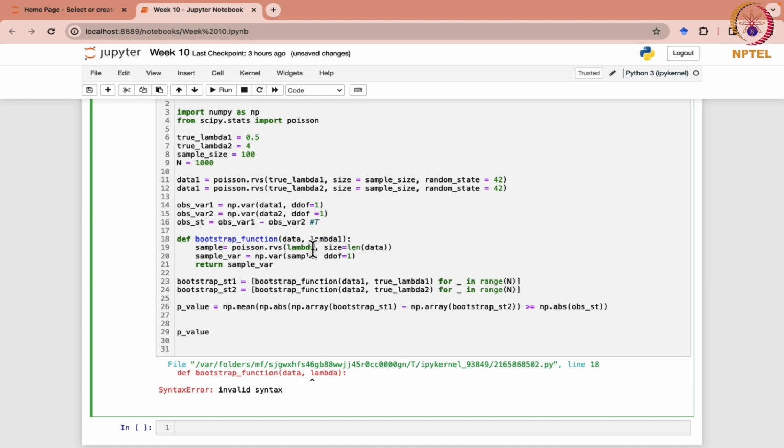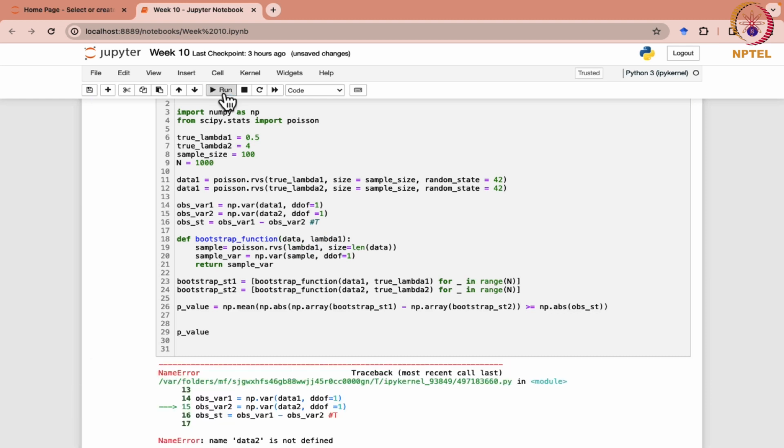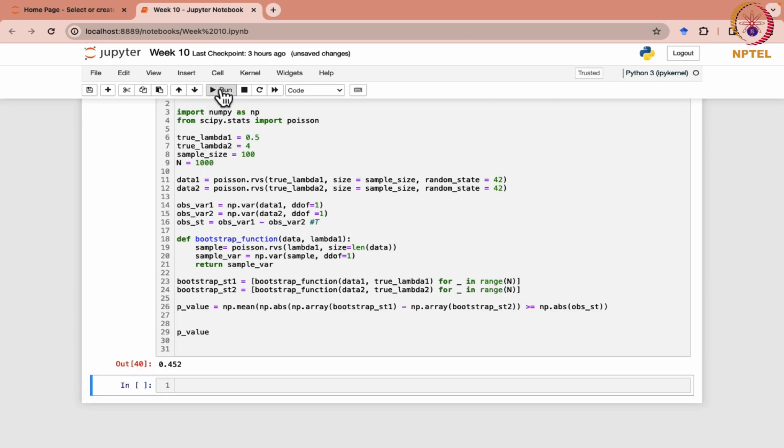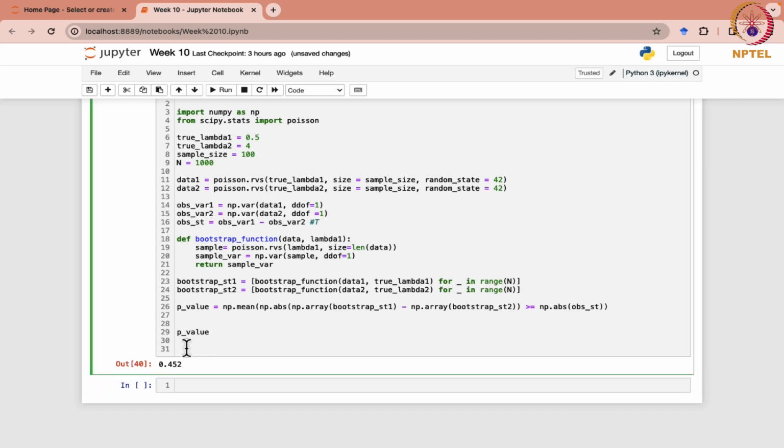Maybe I will just make it lambda 1 data, oh sorry. So it comes out as 0.452. Obviously this is going to be much higher than whatever alpha you take. So if it is 0.05, then we fail to reject this null hypothesis over here.